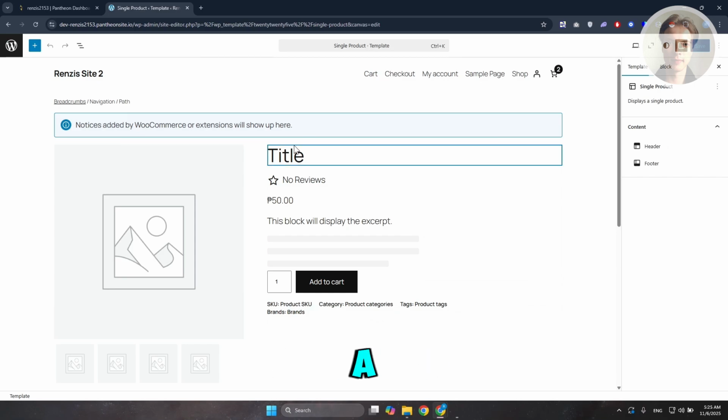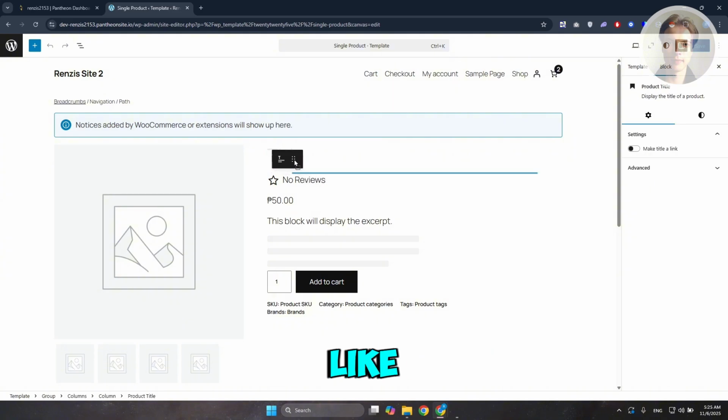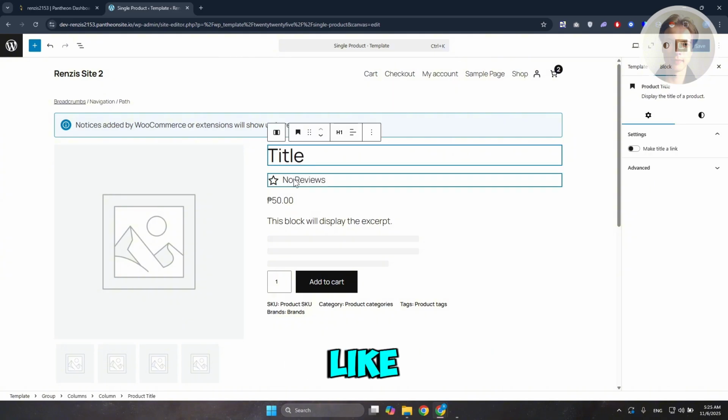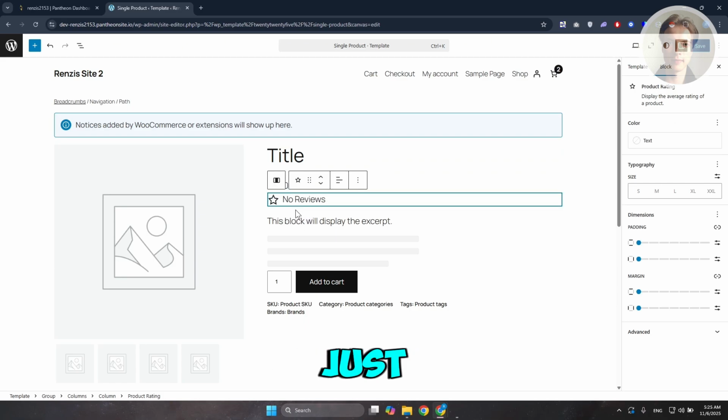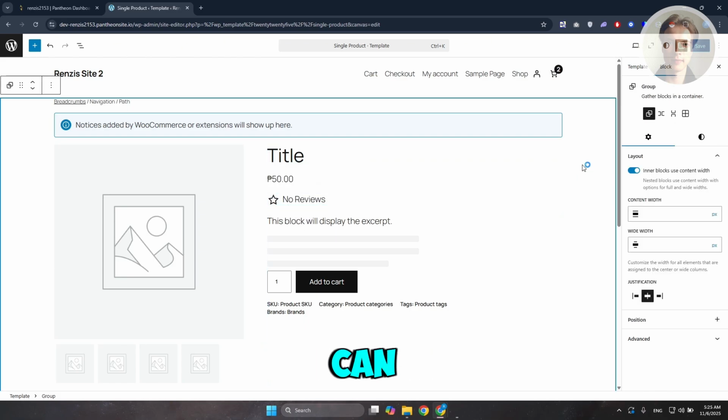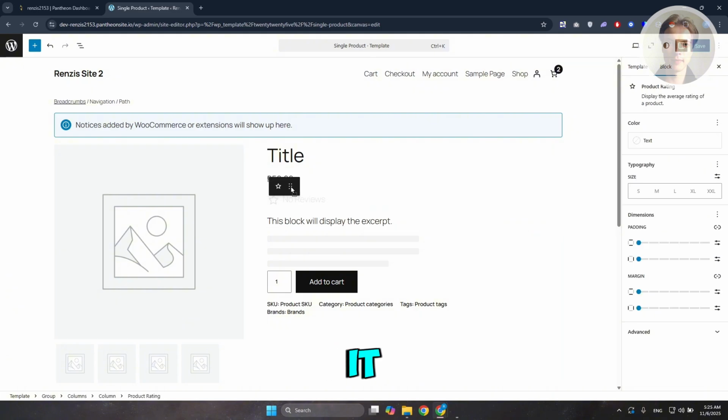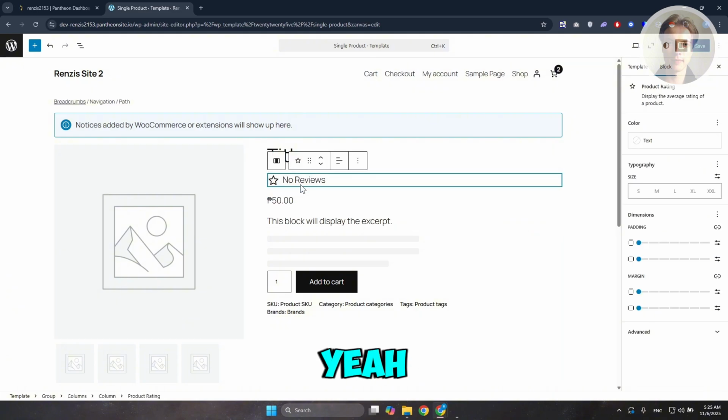Now there are a few customizations that you could do in here. Like for example, you can move things around. Like if you want to move the reviews just underneath the pricing, you can go and just press and hold on it and just drag it just below that. But yeah, so pretty much everything is drag and drop here.